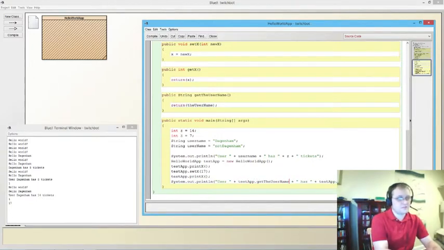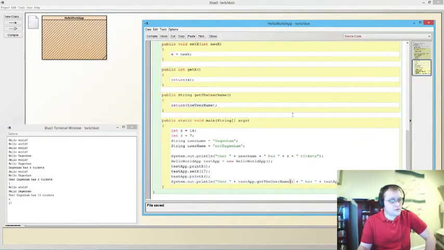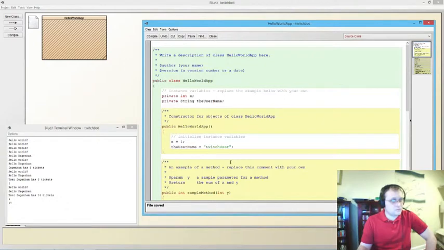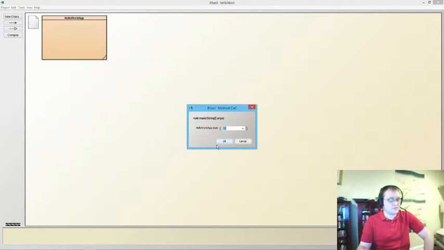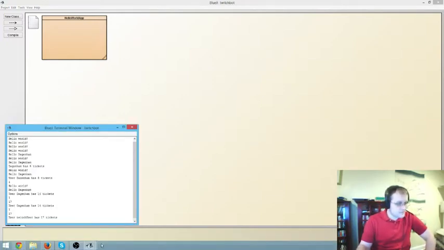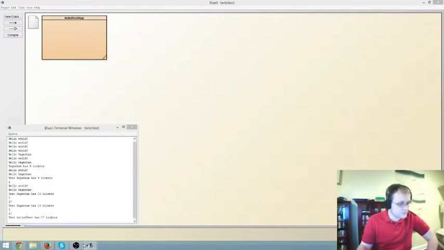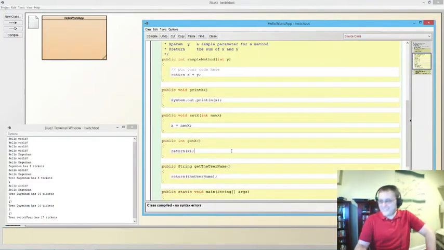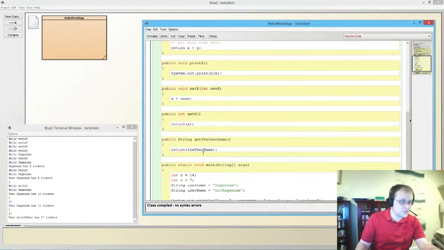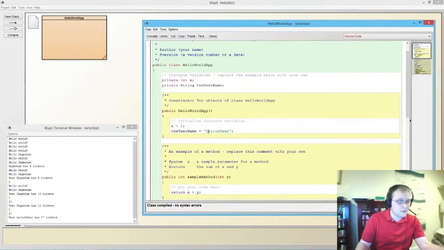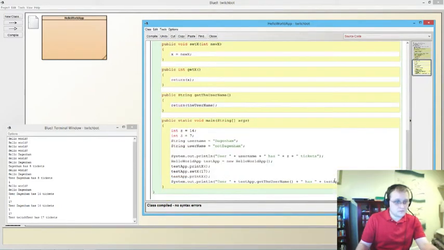Test app dot get the username. All right. So I believe that's everything I need to do. No errors. That's always a good sign. There it is. Look at that. We are programming. All right. And just to verify again, test app.get the username returns the username, which is set up here as Twitch user, and get x, which of course is 17, which we can see there.